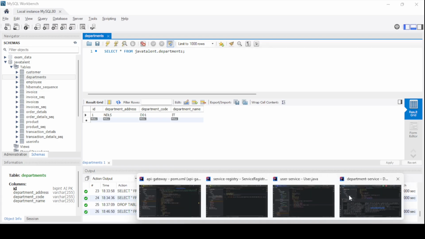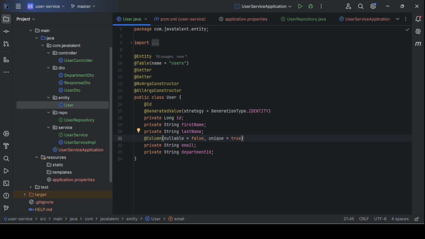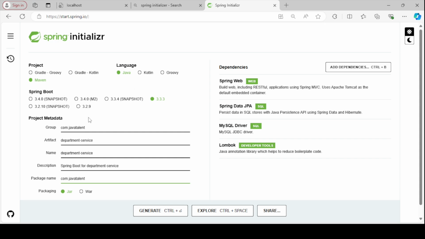Next is the user service, and you will see that the user service communicates with the department service. I will let you know that the same configurations apply here; you can just replace department with user, nothing else, for the user service. And my root package is com.javatalent.